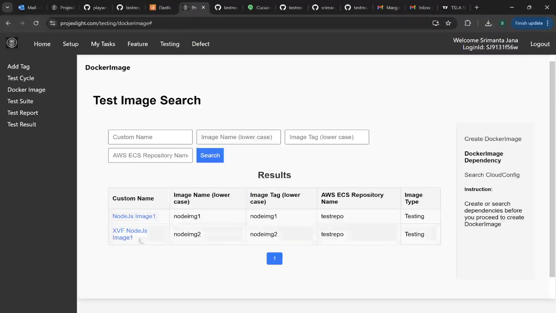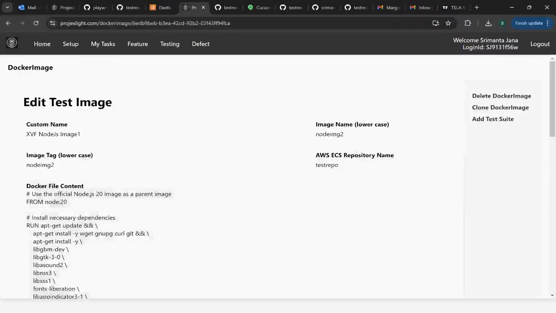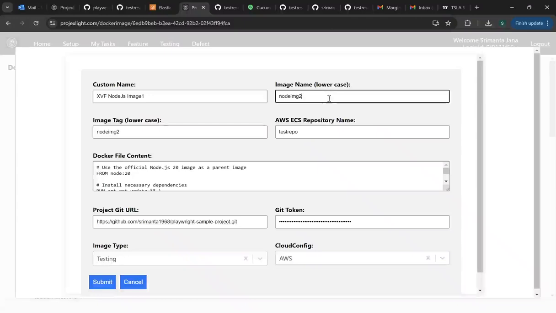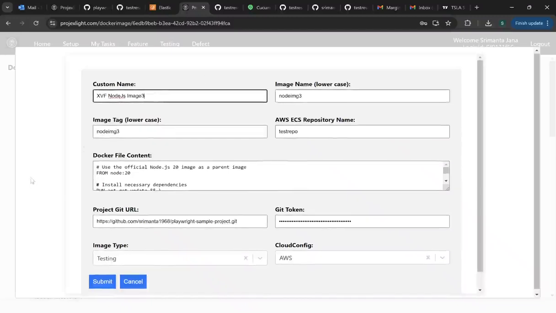For example, I want to create a Docker image like that, right? So I can use my existing one, clone it, and rename it maybe Docker image 3 here, and then 3, right, and then maybe 3 here. Okay, and this is the thing I change.